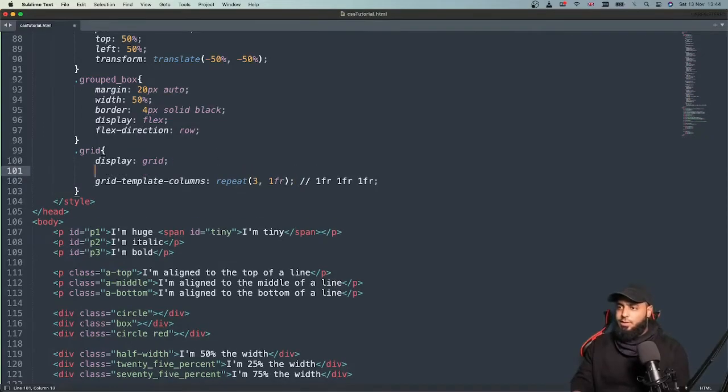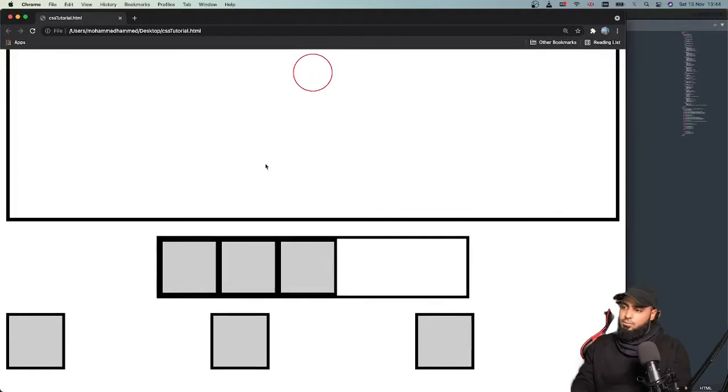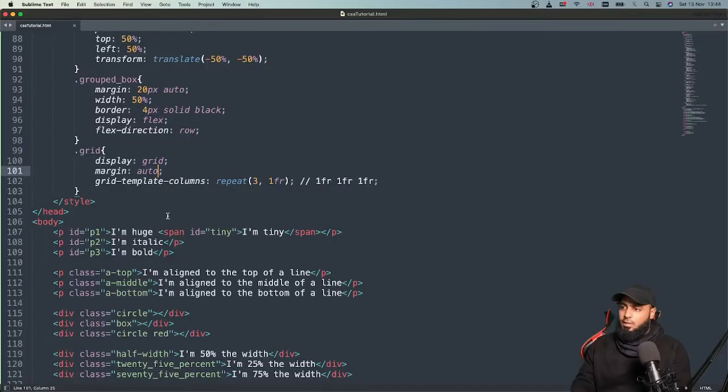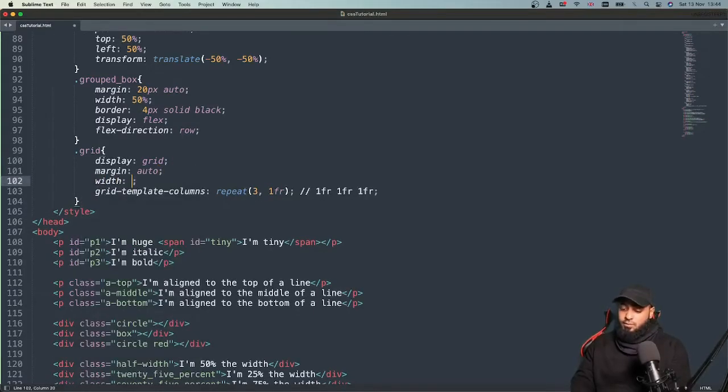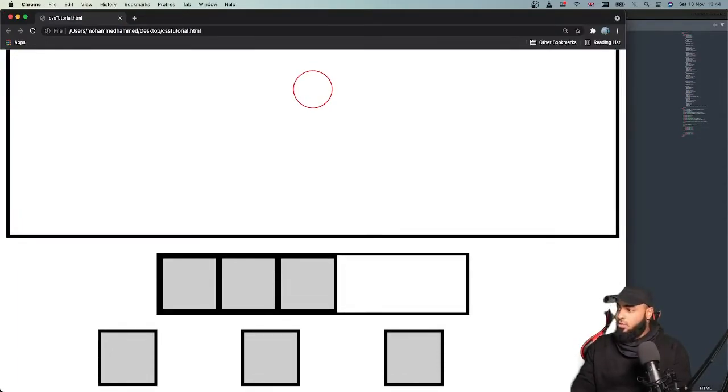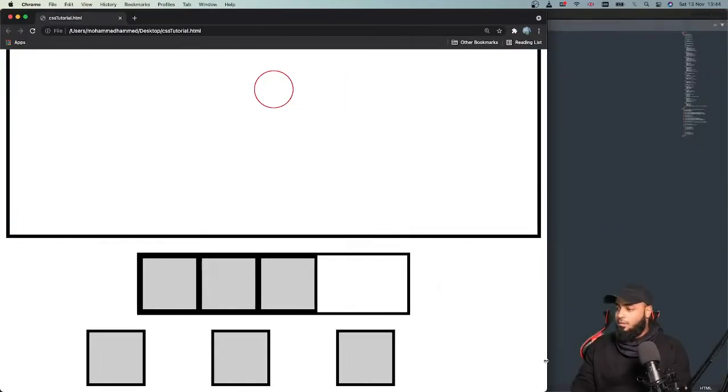We want to center it. We'll do a margin auto. That did not center it because it doesn't have a width. So we'll give it a width of 70%, and that should center it, because now it's not 100% anymore. That looks good to me.